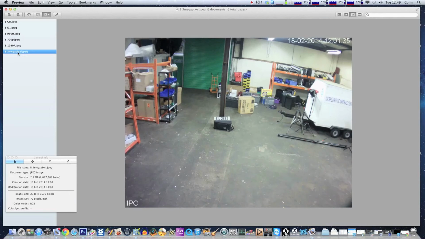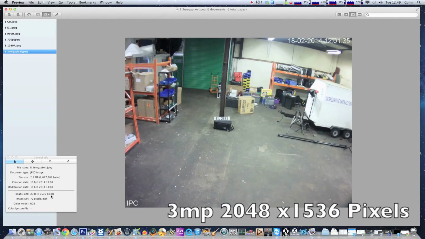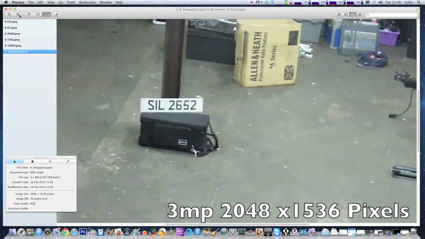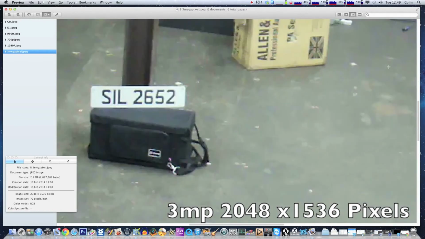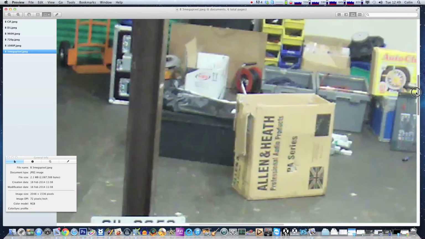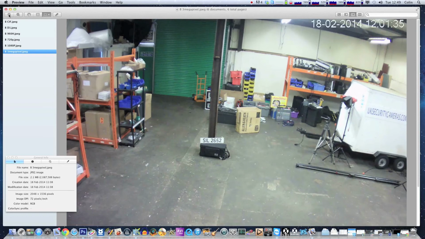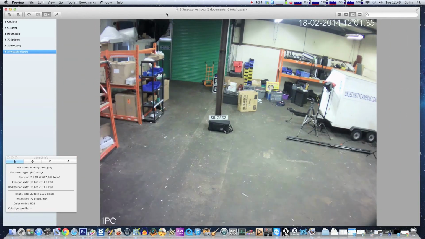And then finally with this camera, we can do up to 3 megapixel. So we've got 2048 by 1536 pixels, and then we can go in quite a bit and still retain clarity. So there we go. That's the different record resolutions.